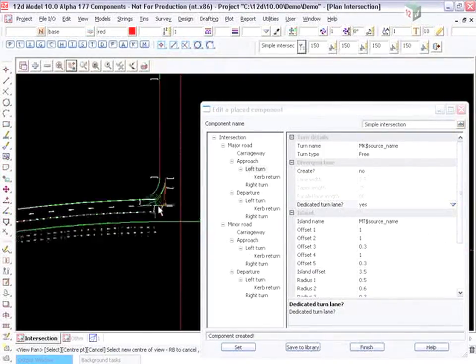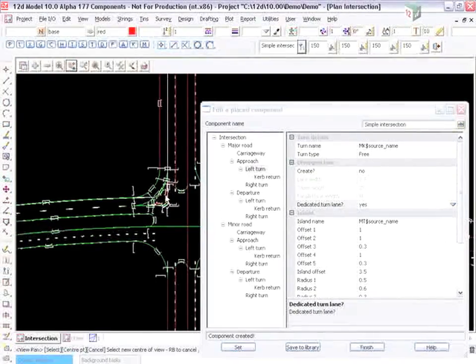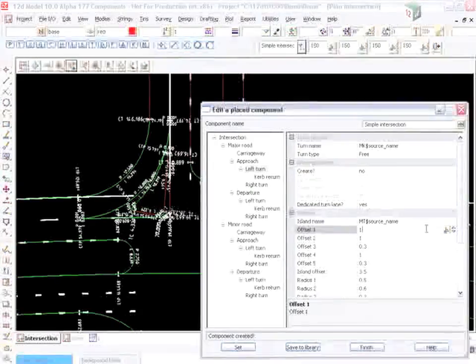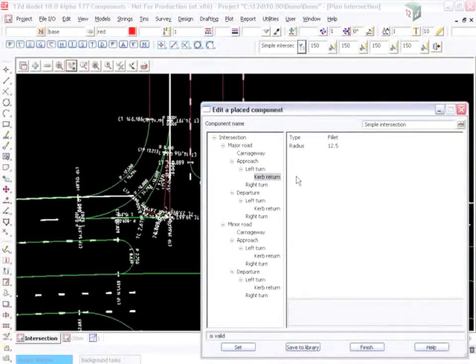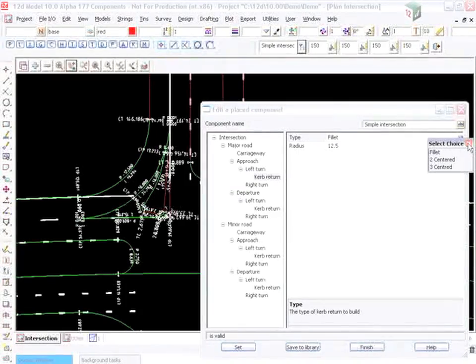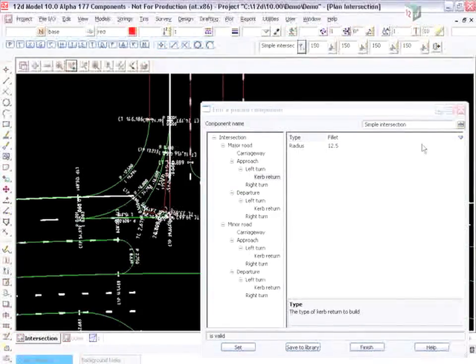Alternatively, I can start making changes to the offsets of the internal island. As I change the values, you can see the island is automatically updated. Other options on the left turn include changing the curb return type. At the moment it's fillet, but there are also options for 2-centered and 3-centered curves. For this demo we will leave it as a fillet.